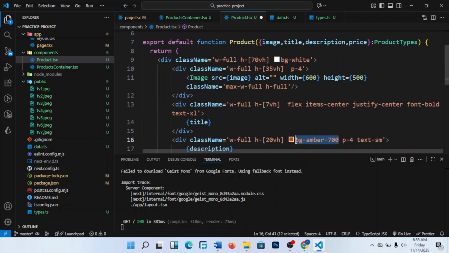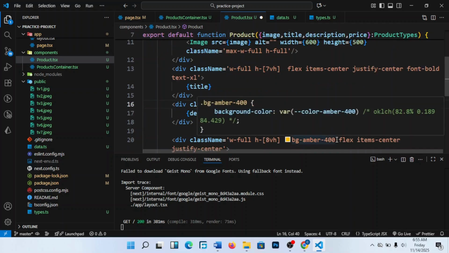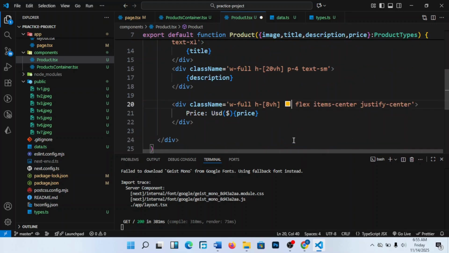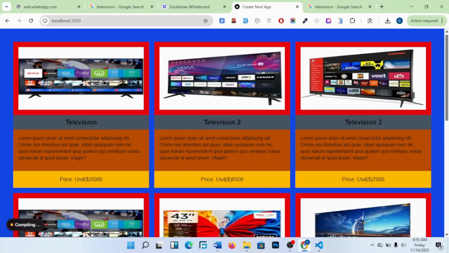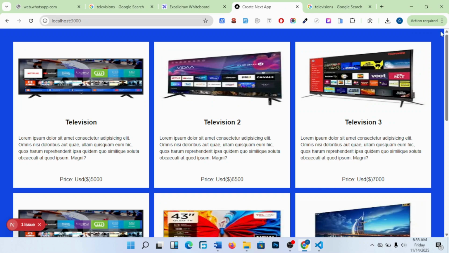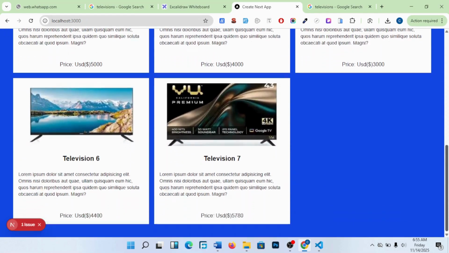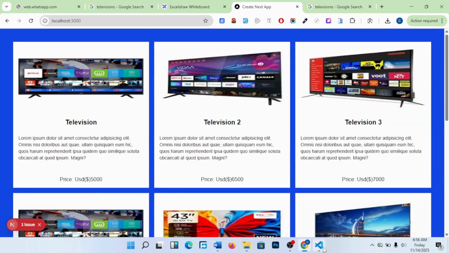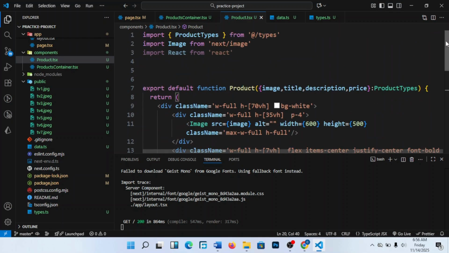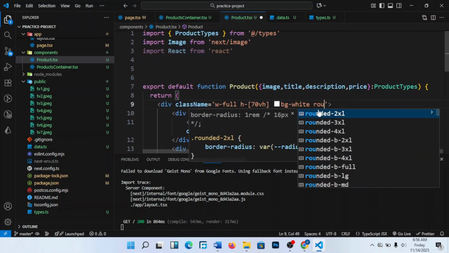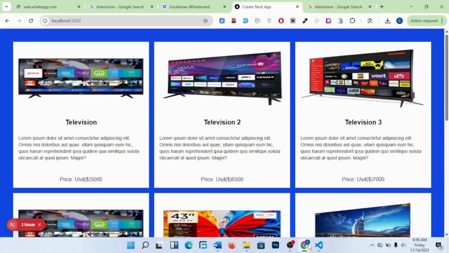I can even remove this color here, the amber, and this one here, the yellow color. So it looks like this. Now let me add some rounding on the cards. I put here rounded MD, rounded medium. So it's coming like that, and my cards look very nice, as you can see them.